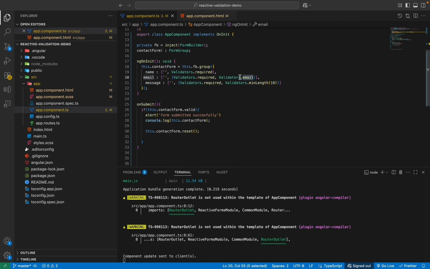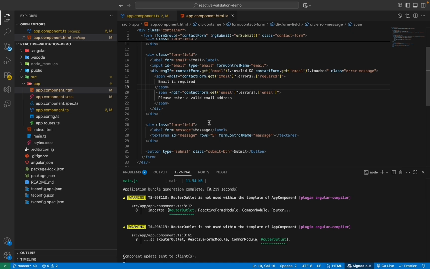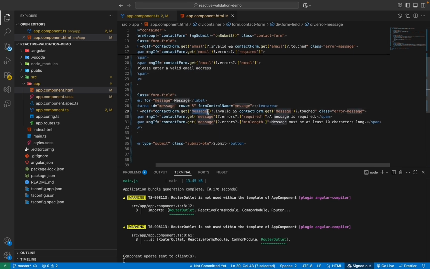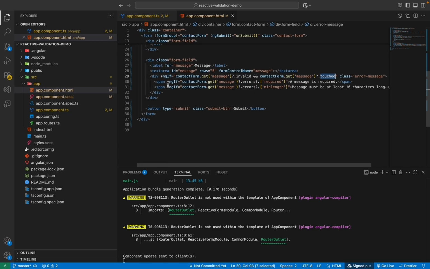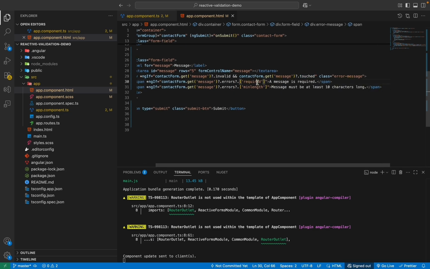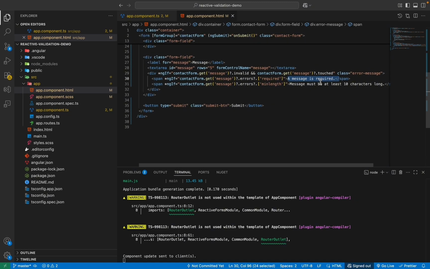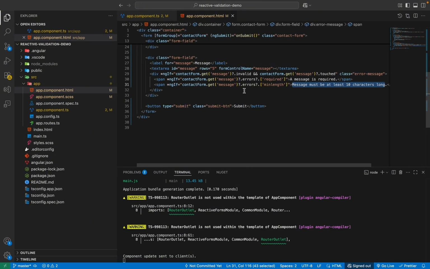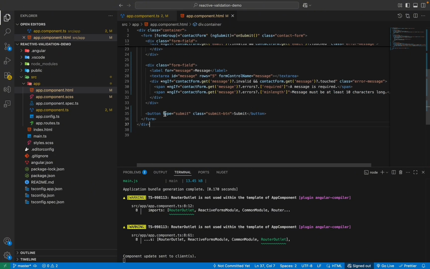Now we will go and do it for our message. So for message it will be the same. We'll just replace our email with our min length. Perfect. So here after this text area, we'll have this div, and you can see we are contacting our message dot invalid, and we are seeing if it's touched or not. This is pretty much the same. Then we've got a span where we are taking the required and showing the message. Next, we are getting our message min length property, and we are showing this: at least 10 characters long message should be there. Perfect. So actually we are done with all of our validations.